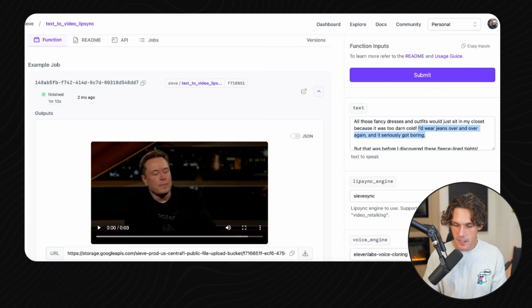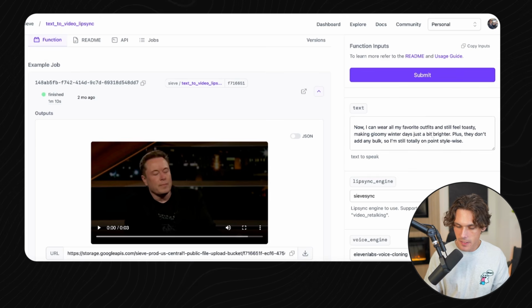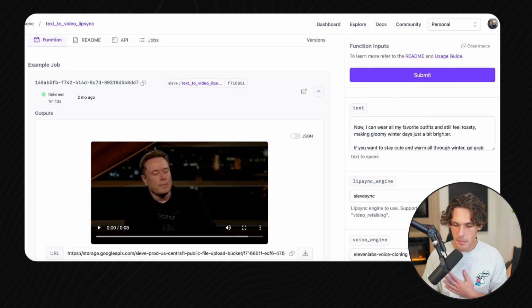And then I'm gonna remove this sentence here. Now I can wear all my favorite outfits and still feel toasty. Gloomy winter days are just a bit brighter. Okay, we'll remove that last sentence there. Okay, I think this is chopped up enough and short enough to the length that I would like to have.